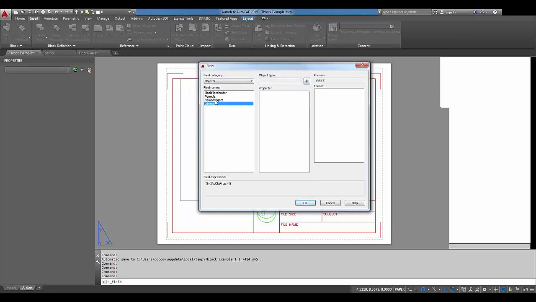Also, objects in the drawing. So if I were to select a circle using this button right here, I could select any object. If it were a circle, it would give me all the information I want about that circle, and I could place that on the screen.